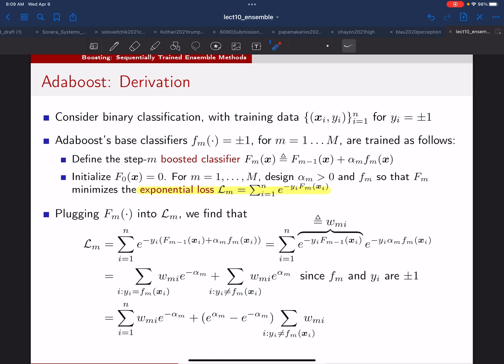And like we just discussed, if our previous boosted classifier is making a correct decision, we will use a small weight. If our previous boosted classifier is making a wrong decision, then this will be a large weight on that sample. So if we mess up, the next classifier is going to be told, don't mess up on those samples. You learned your lesson. Okay, and then this is the remaining term that has the parameters we're trying to design.